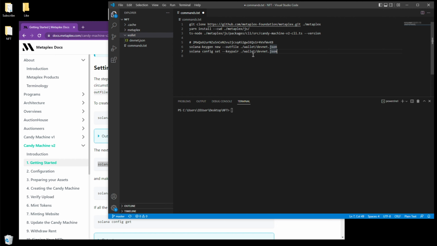A relative path basically is a path relative to your current directory, as the name says. Like in this case, we are saying from the current directory, we'll go to wallet and then devnet.json. But I would like to have absolute path, which is the complete path for a given file. So in this case, let's see what our current directory is. For that, we can run pwd and we'll copy this path.